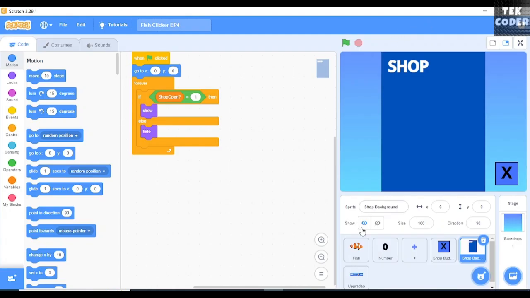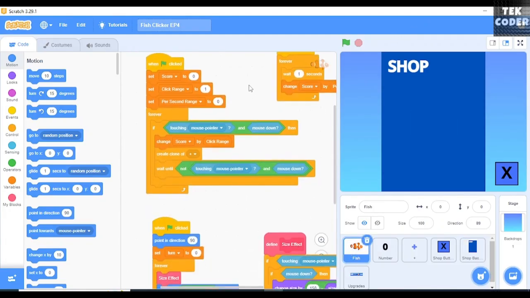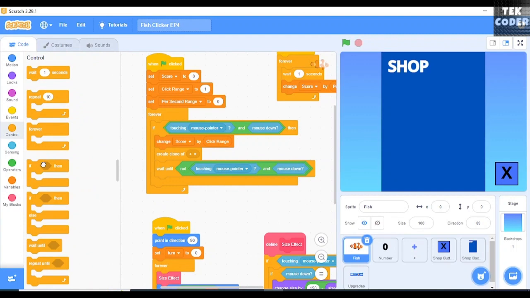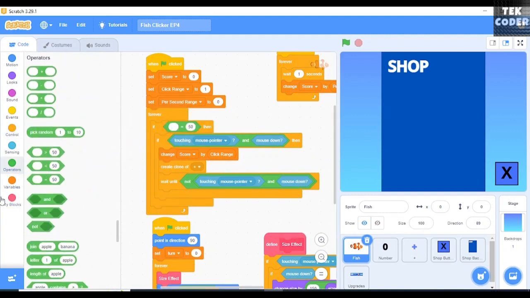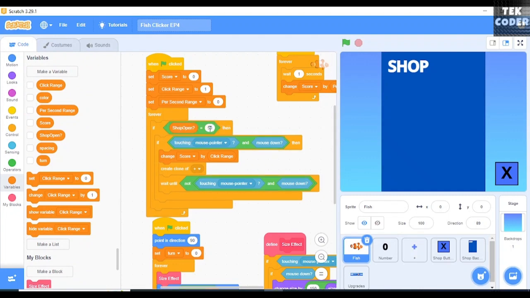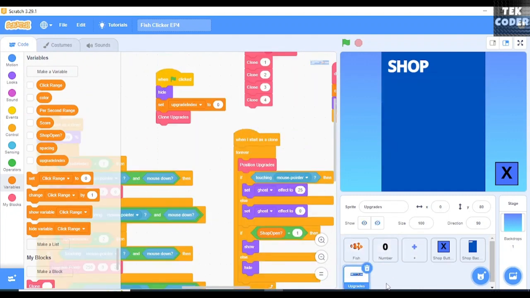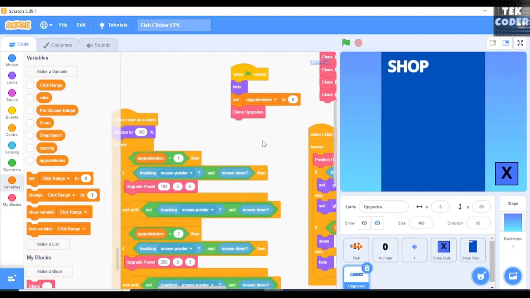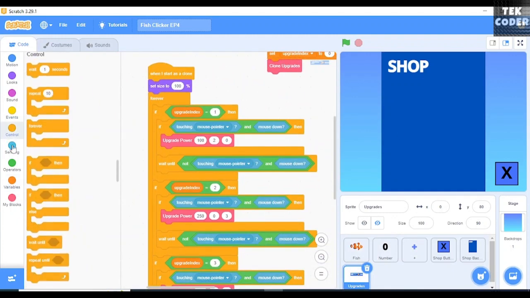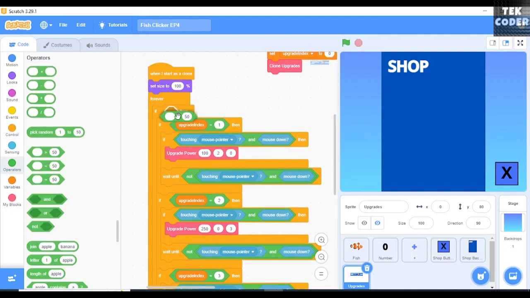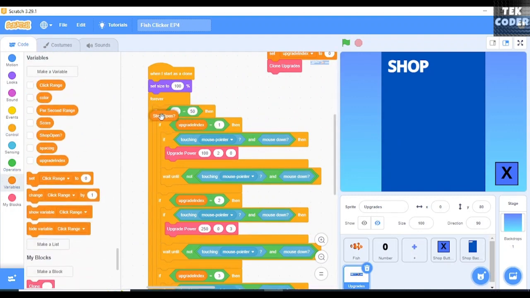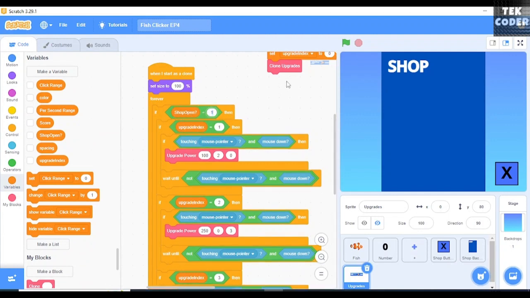So to fix this problem, go to the fish sprite, and then we can only click if the shop is closed. So if shop open is equal to 0, then only we can click. And then the upgrade sprite: these clicking statements can happen only when the shop is open.